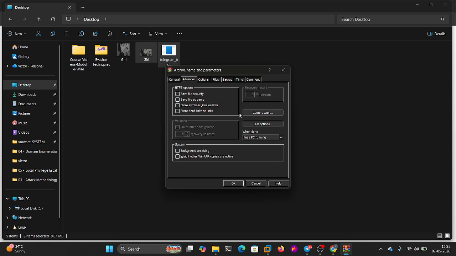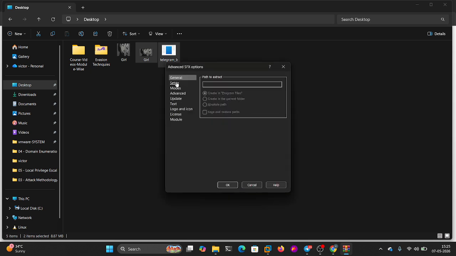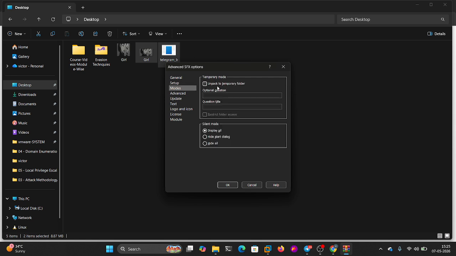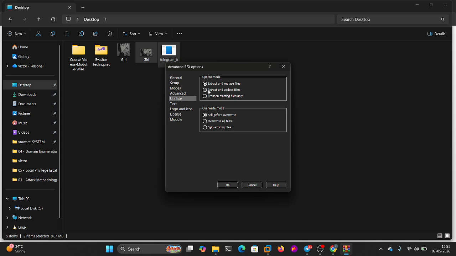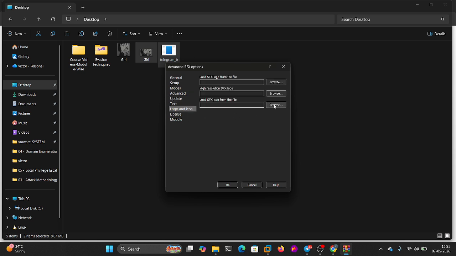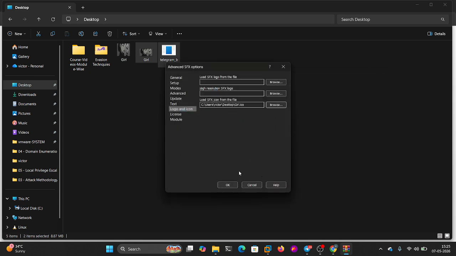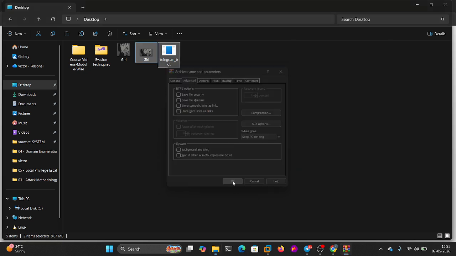Go to the advanced option, click on the SFX option, go to setup, and give the first name, which is girl.jpg, and the second one, which is our telegram bot.exe. Once that is done, go to modes, click on unpack to temporary folder, click on hide all, go to updates, click on extract and update files, select overwrite all files, and at the end select the icon file which we downloaded just now. Okay, now if I click on the OK button, look what will happen.